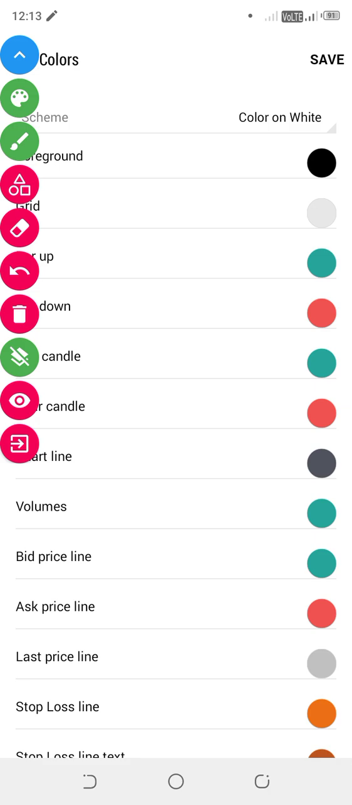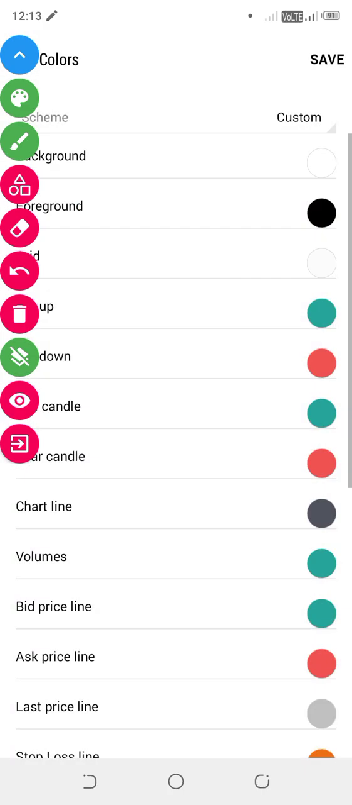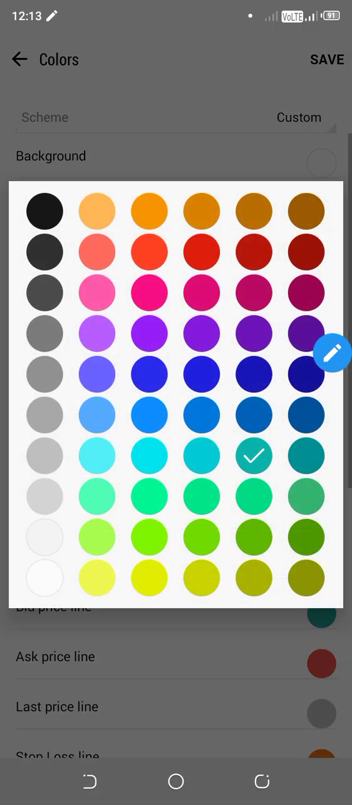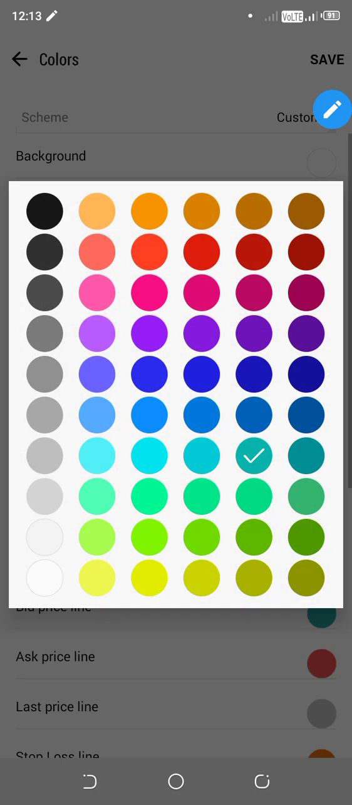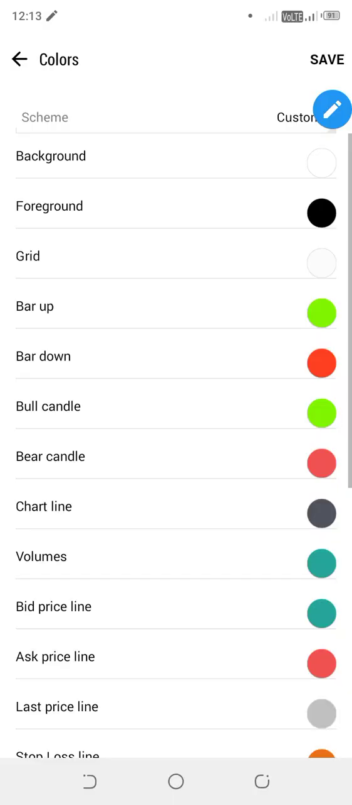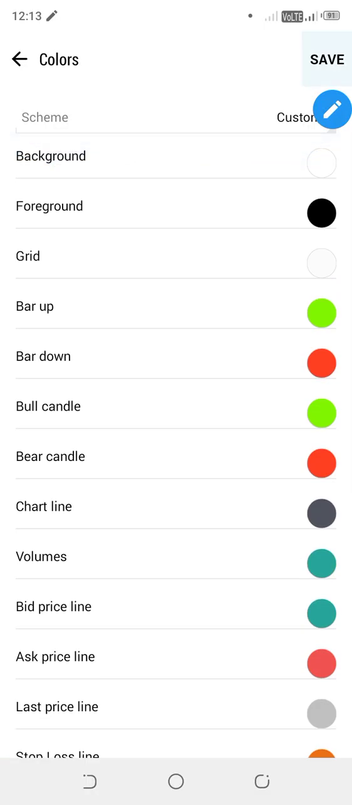Where it's written grid, which is here, you wanna change that grid into white because your background is white, right? You wanna change your bar up to lime green, bar down to dark red, bull candle to lime green, bear candle to light red, right? I think everything now is set. Then you're gonna click on save.